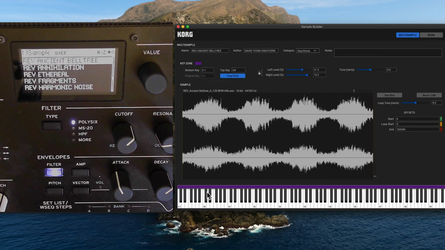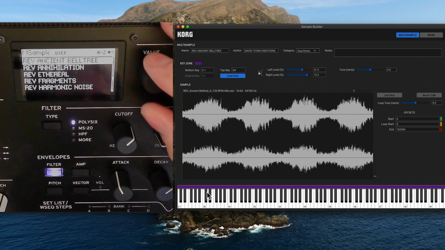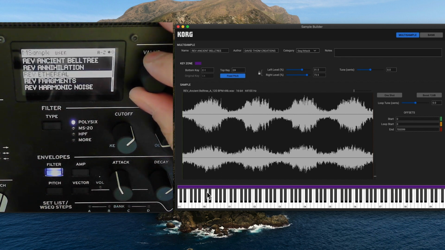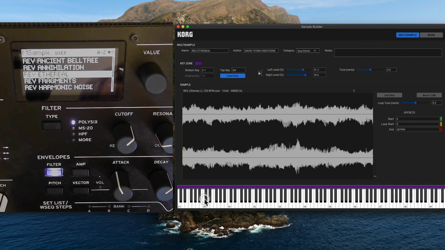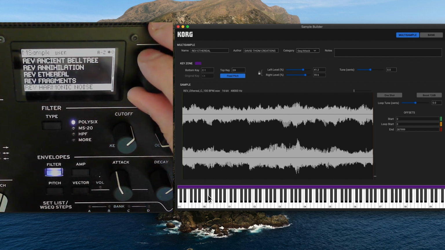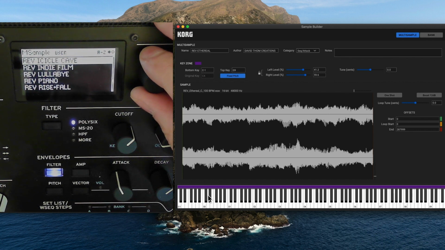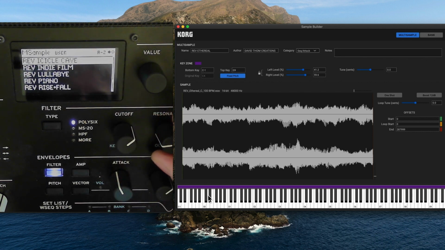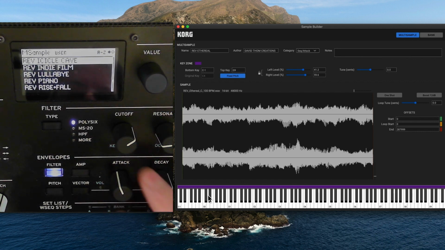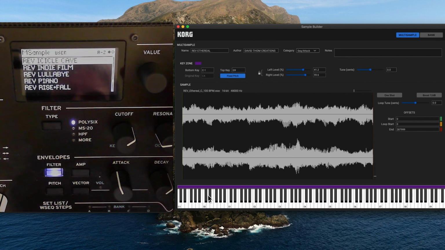Ancient Beltree is quite a cool sample actually. Right, and let's have a look. Annihilate Ethereal. I think these are mostly on loop. Yeah, these are all set to loop. Fragments, harmonic noise, icicle cave. So obviously you can apply effects to these, delays, reverbs. The single multi-samples you can't. I mean, you can apply the EDSR stuff and delays, but obviously the mod knobs don't do anything, and all the pitch lanes don't do anything.